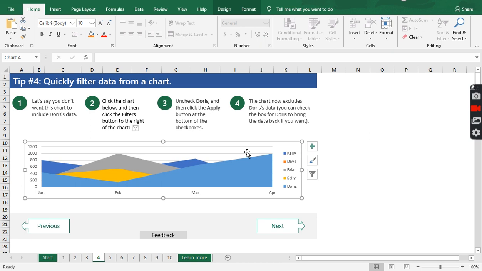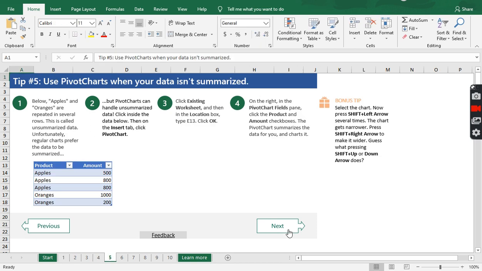So the summary being, when you have the chart, these icons appear on the side, just as a quick reference, so you don't have to go navigating up at the top here. So that's pretty useful to know.